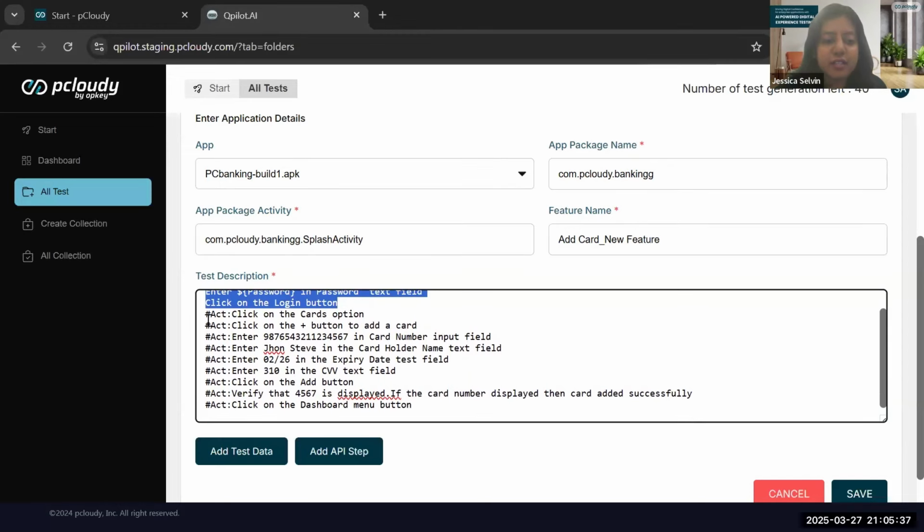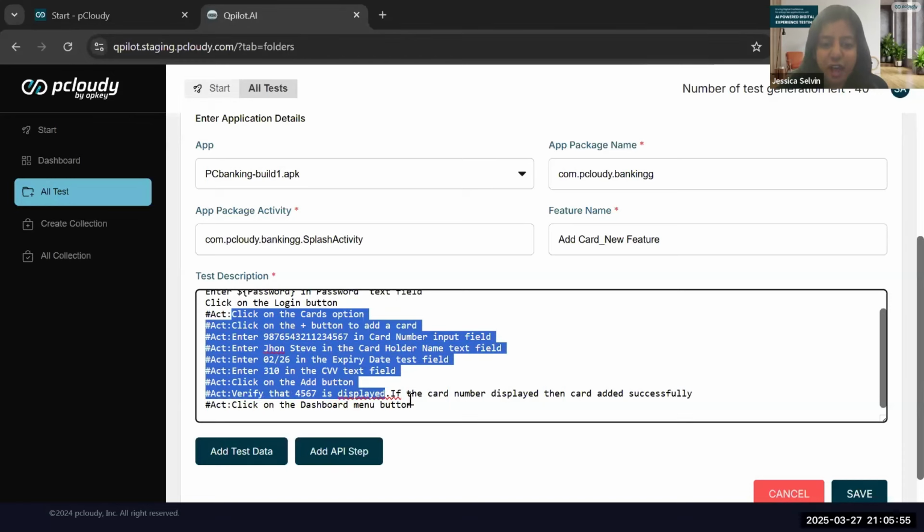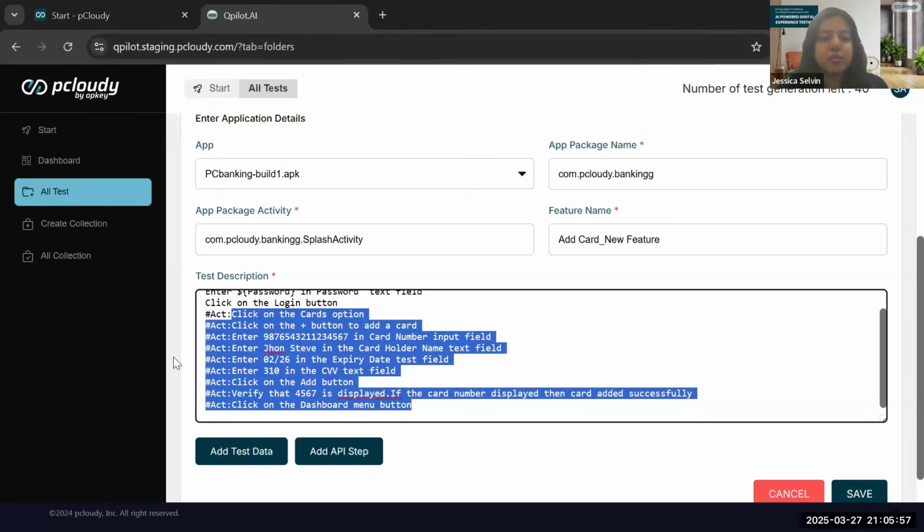When I add this hashtag act, before or prior to my description, this notifies the AI agent that this is a step that would be generated at the runtime, right? So right now in my build, I do not have these features, but I still want to proactively create my script before the build comes, and I just have, say, the Figma of this, right?